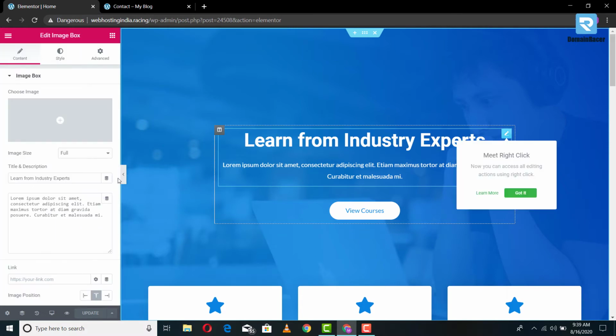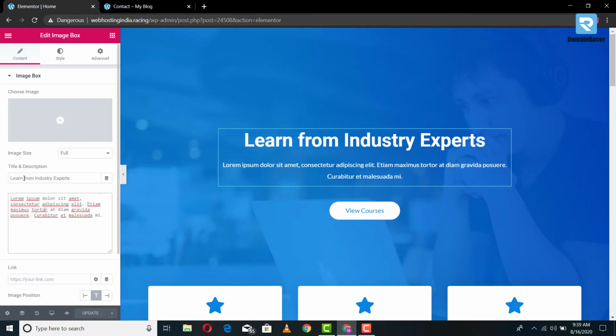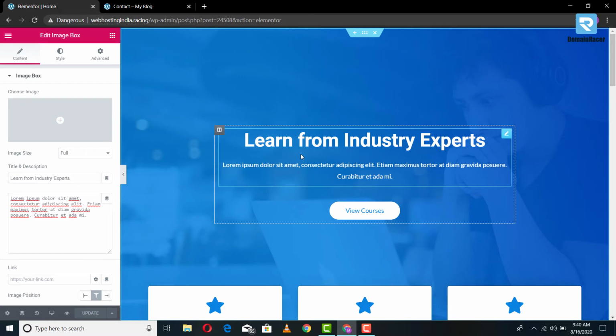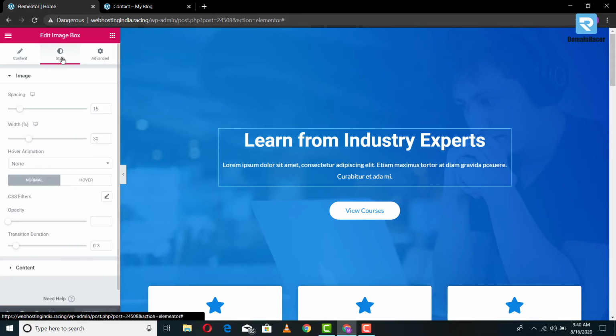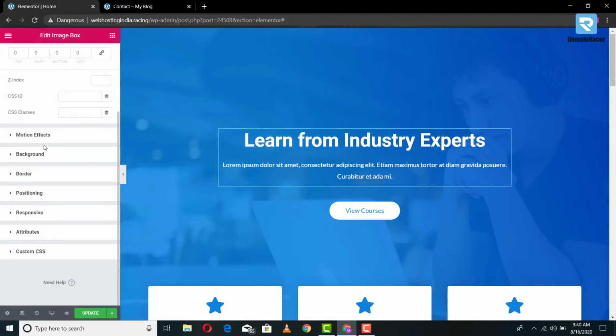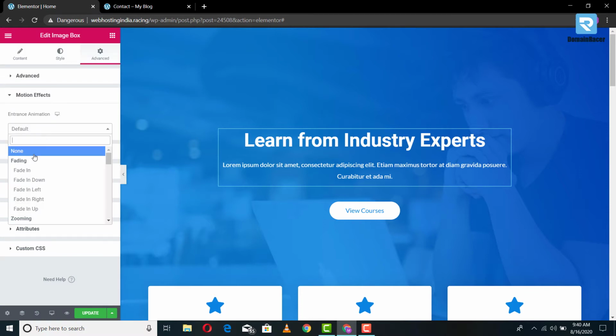So I'll just click on this pen tool and you can see that the headline is appearing here and the text is appearing here. So you can remove or add text like this simply and then click on update and these changes will be saved. Now there are also options like style where you can change the spacing and all of this.